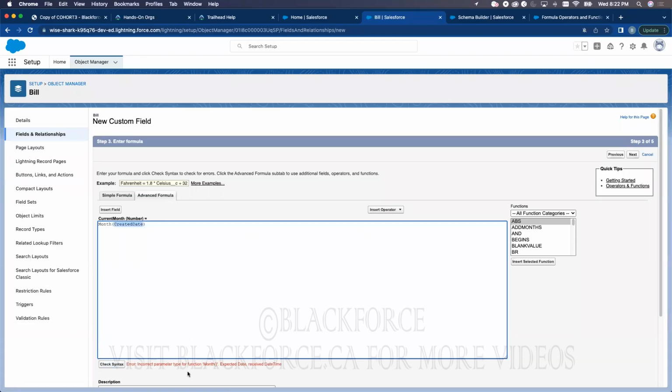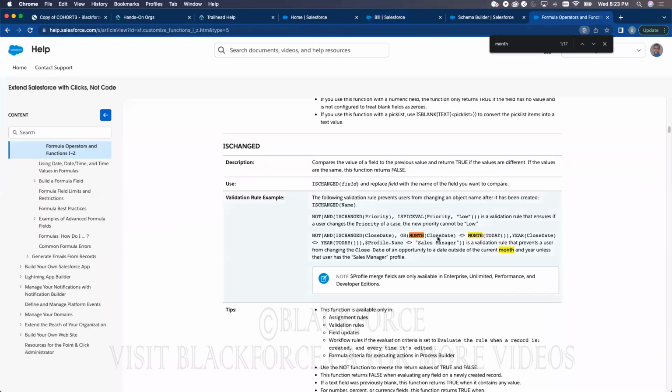Check. So, incorrect parameter type for months. Expected date, received date time. Okay, so created date is a date time, whereas month is expecting a date. So you have to be very careful when you are creating the data type for a start, and based on that data type, you can now get the date, the month.